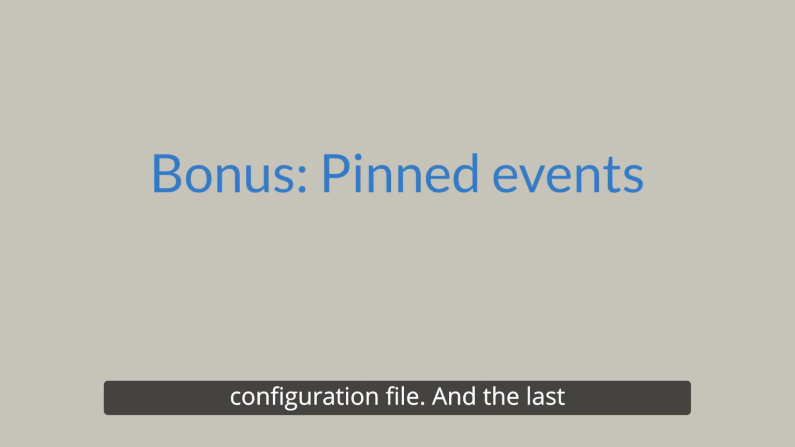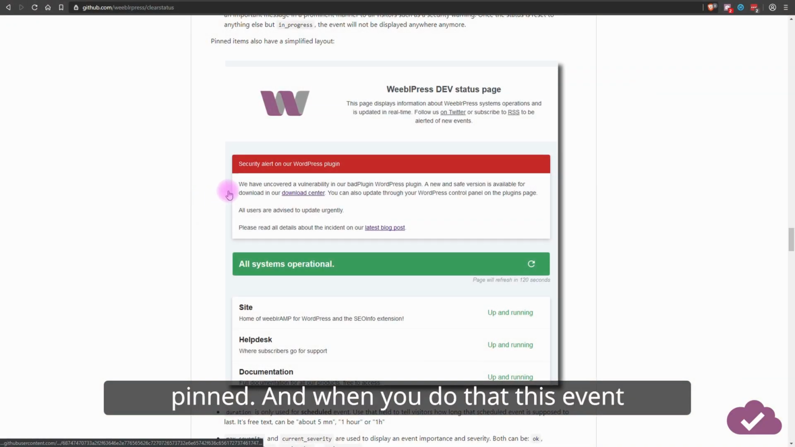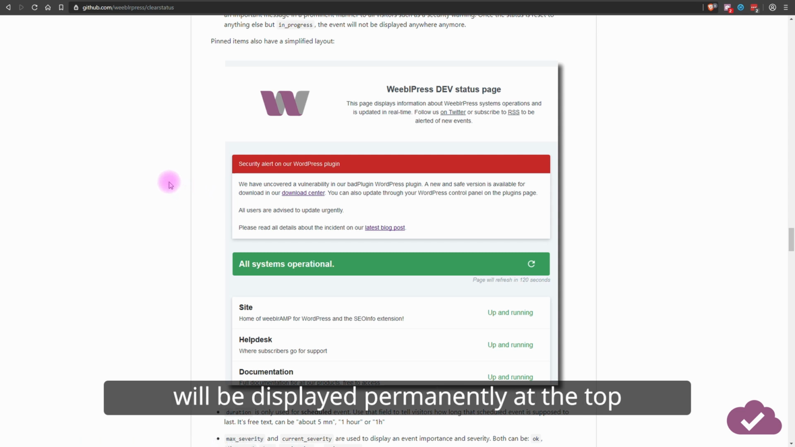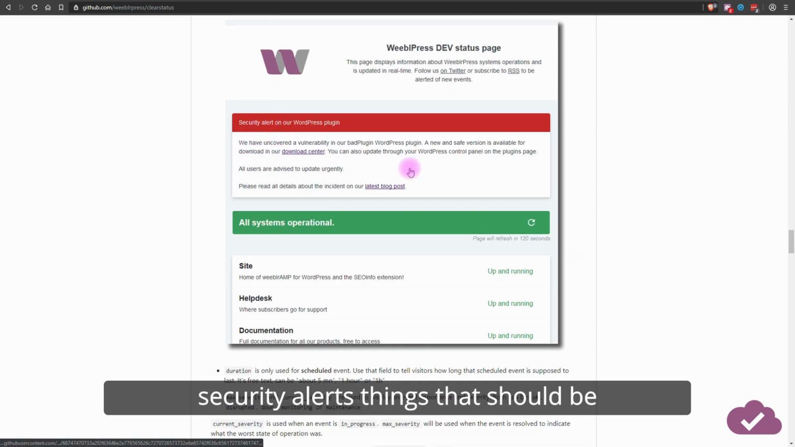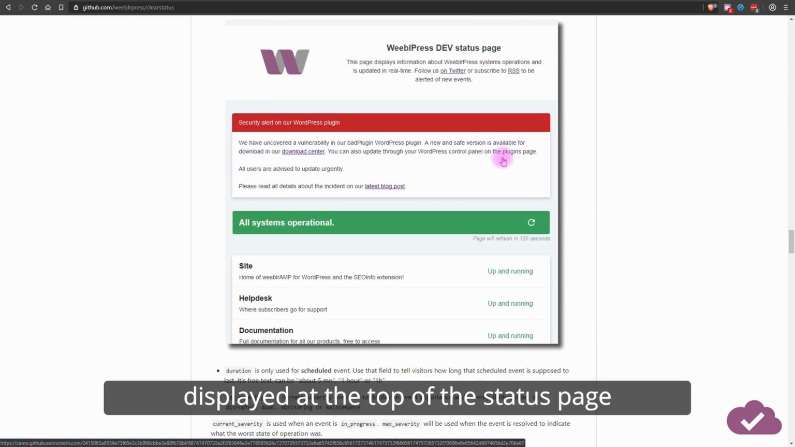And the last bonus, pinned events. What are they? Well, just regular events that you mark as pinned. And when you do that, this event will be displayed permanently at the top of the page. We designed this for security alerts, things that should be displayed at the top of the status page for a longer time, but your mileage may vary. Just use it as you see fit.